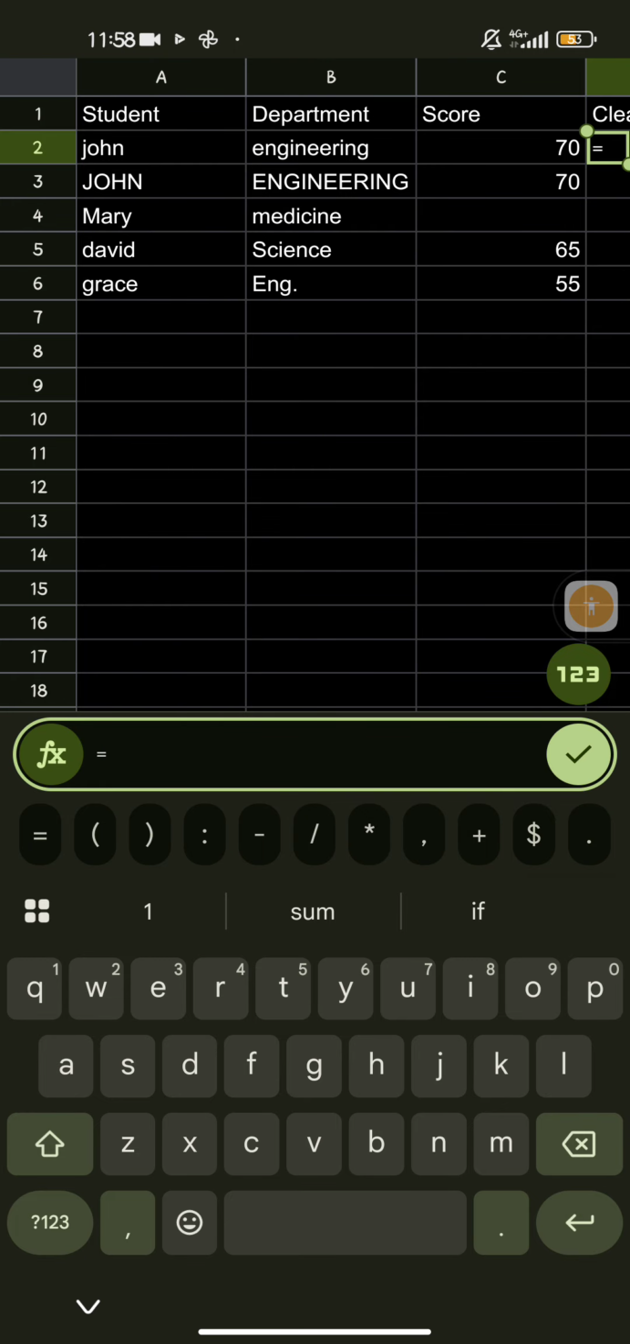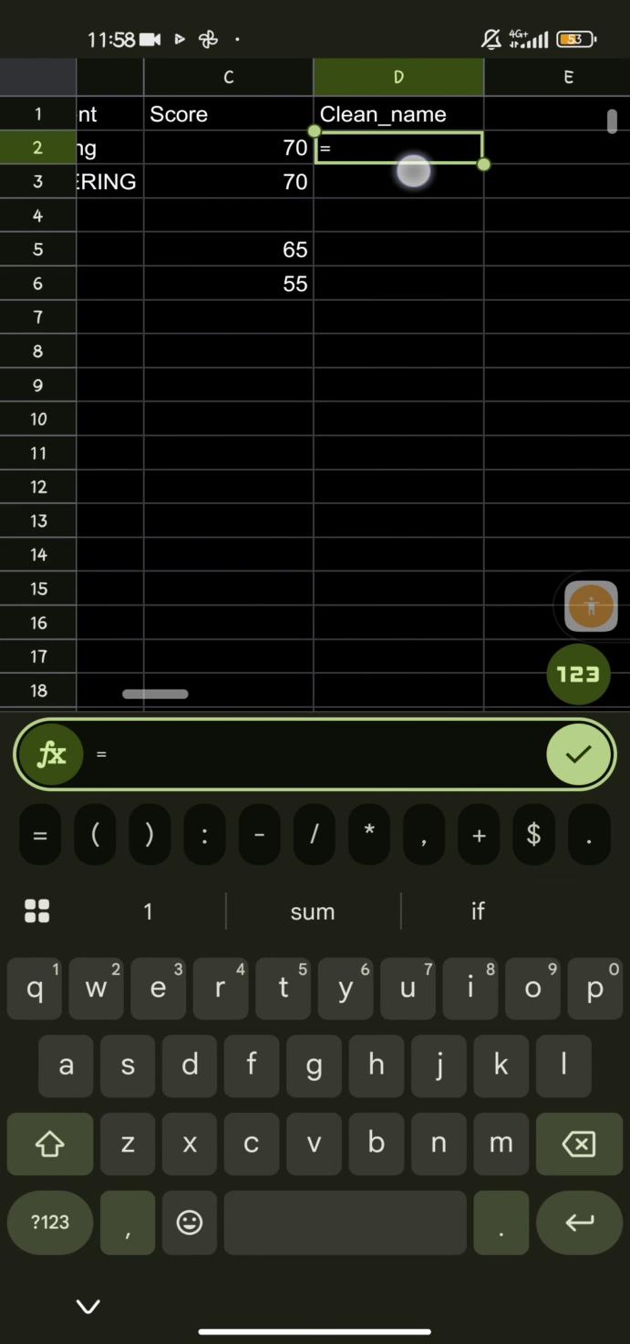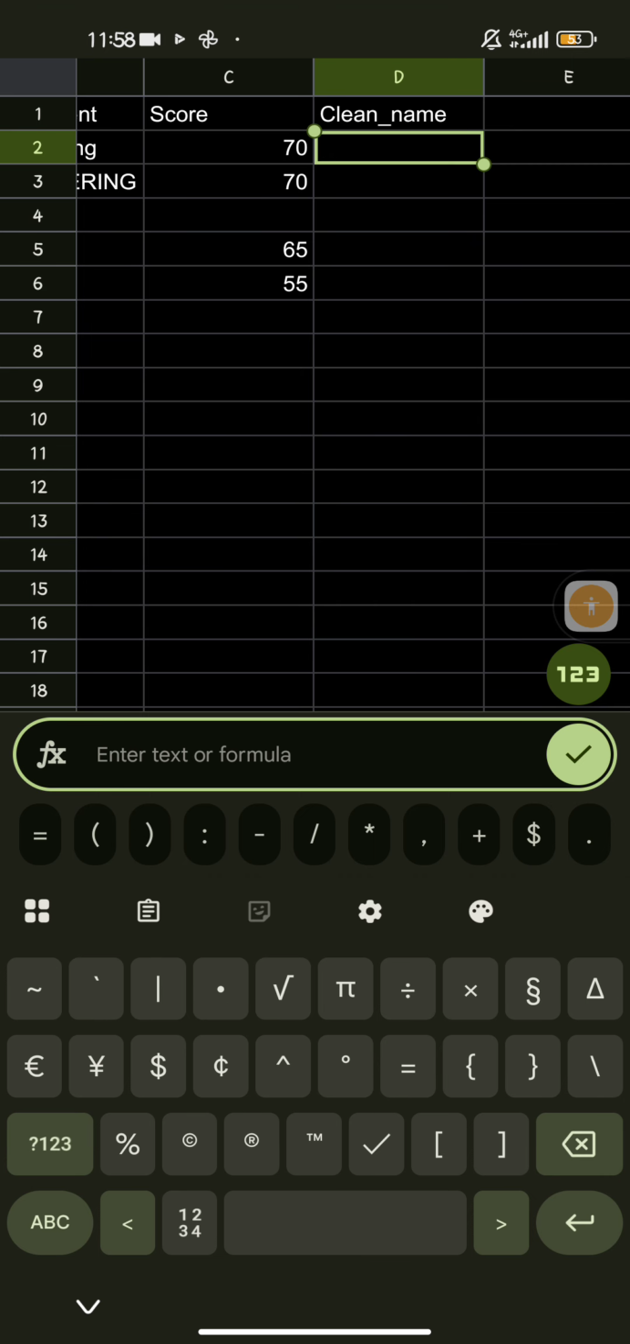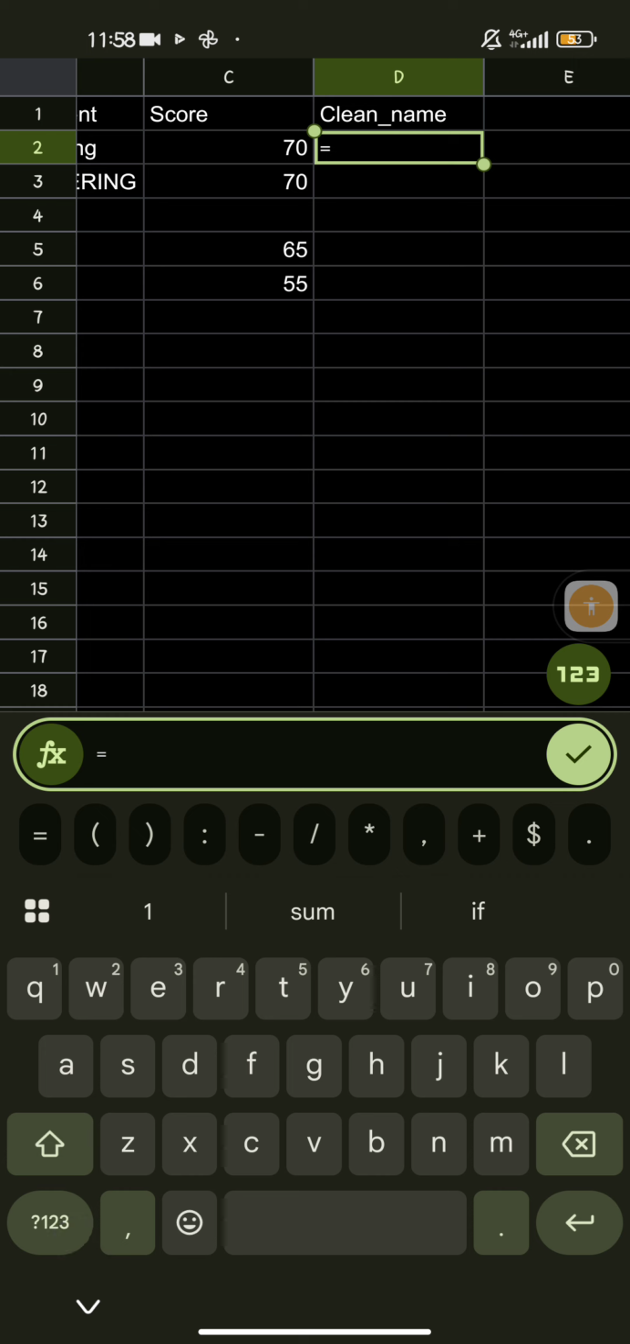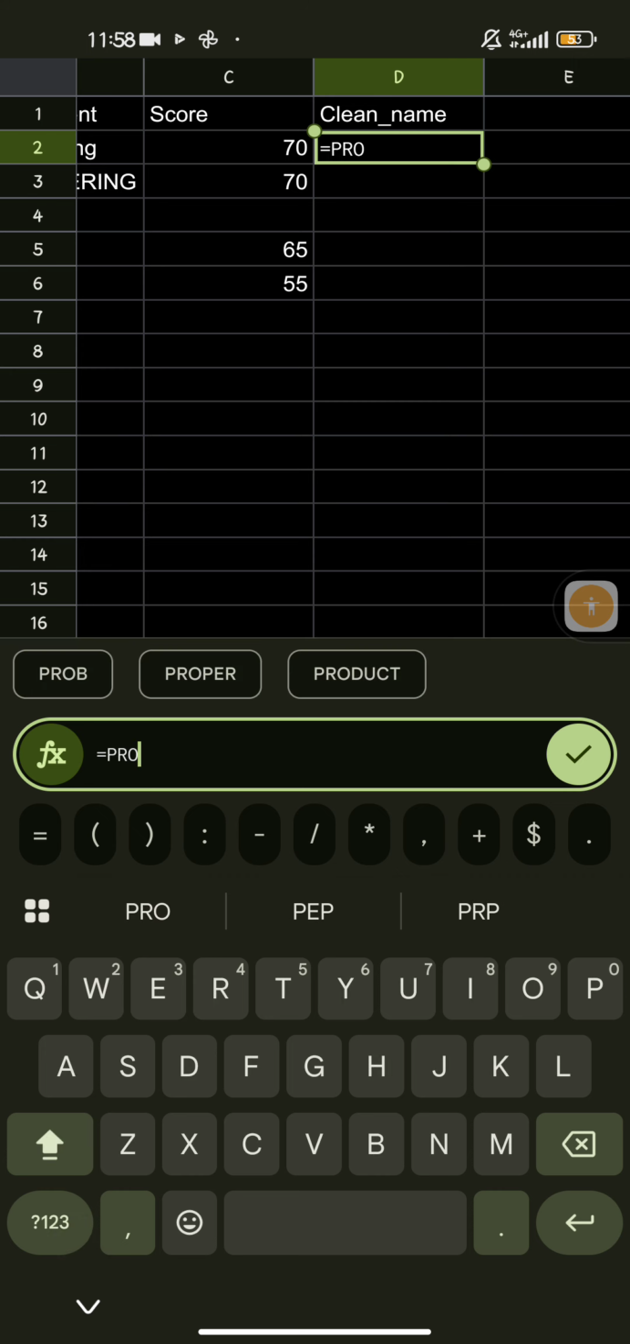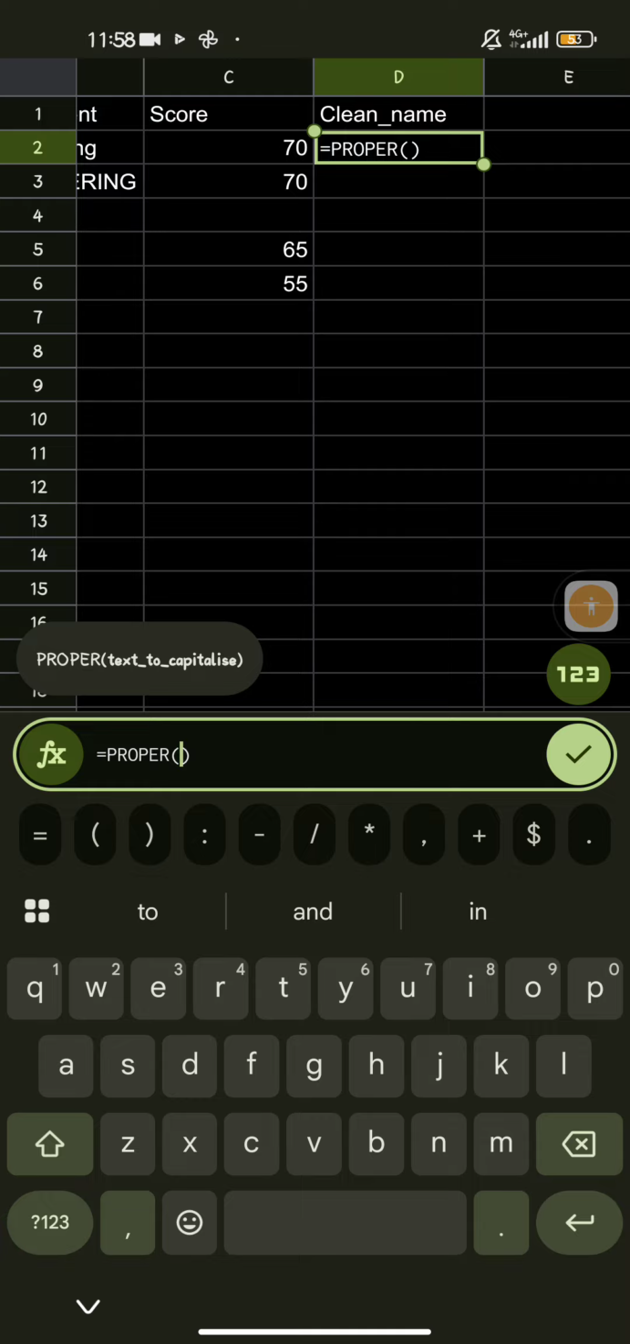This is what I mean. So in your D2, type equals to, then PROPER. When you are typing it, you will see the option, just click on it. So you see PROPER, open, that's how you write the formula.